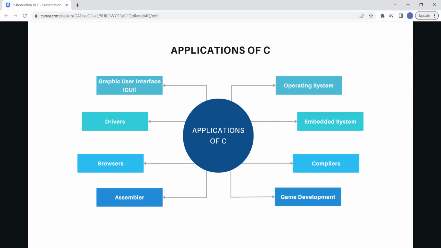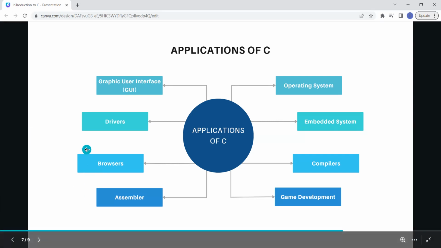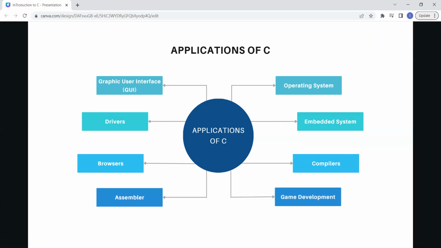Assembler. Assembler is a program that helps to convert the code in assembly language into machine code. GNU assembler is an example for an assembler that is written in C. Browser design. So C is a powerful programming language that can be used to design browsers. So examples are Google File System, Google Chromium browser, and Mozilla Firefox, which are also written in C language.